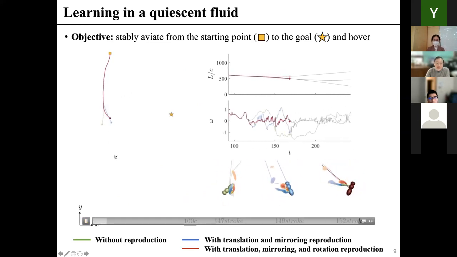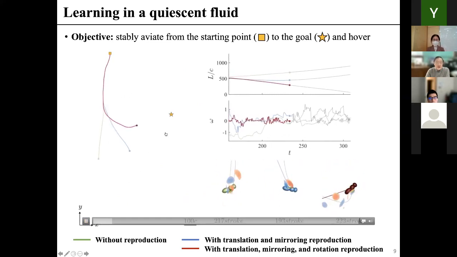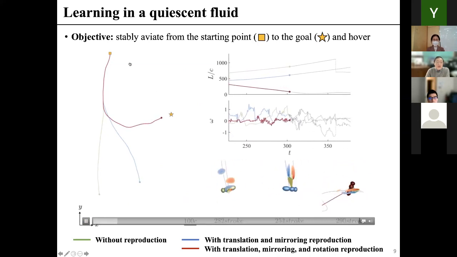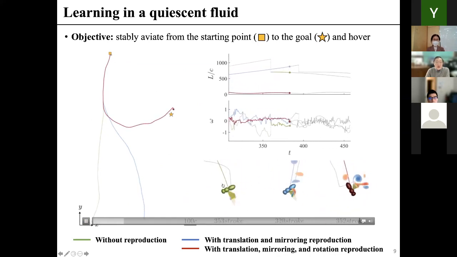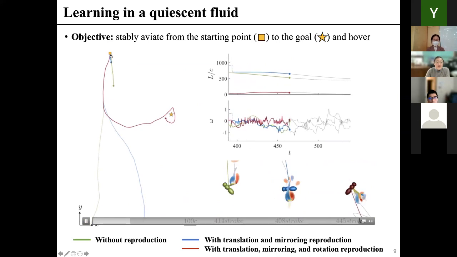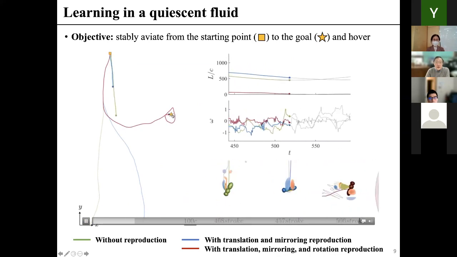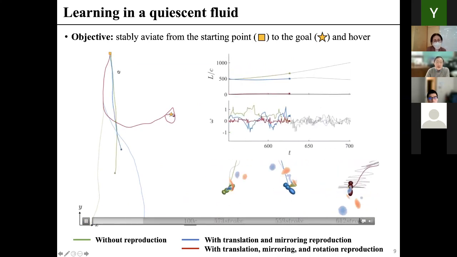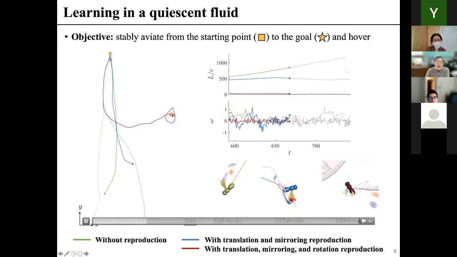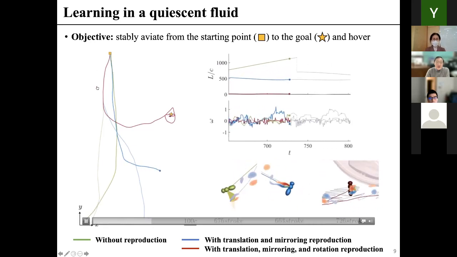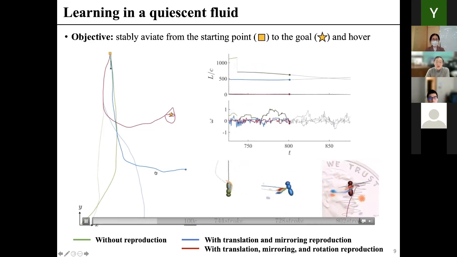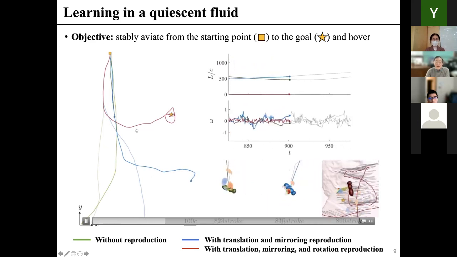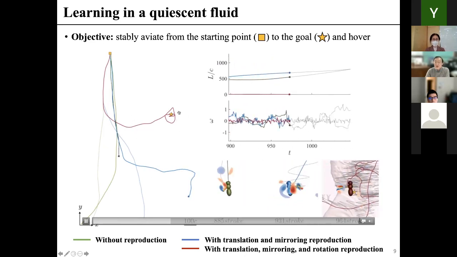So this is the animation showing the training and, at the same time, the movement toward the goal. For example, the fruit flyer starts from the red square and goes to the red star. At the beginning, the flyer is learning how to control itself and then approach the goal.